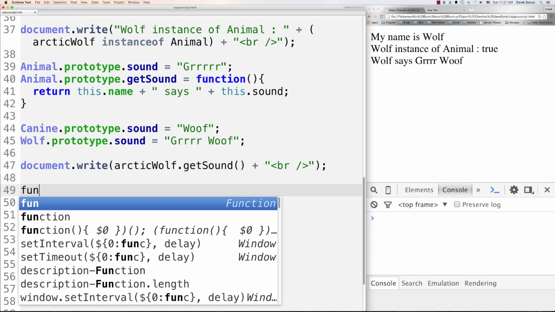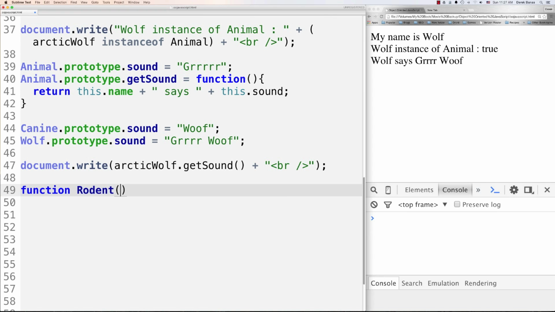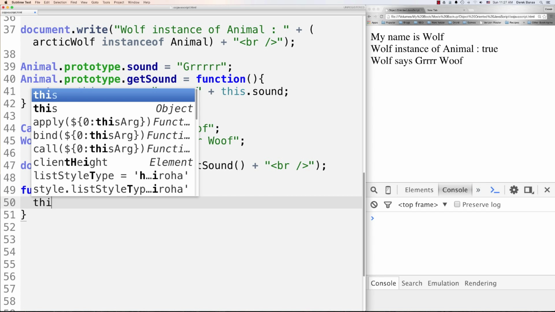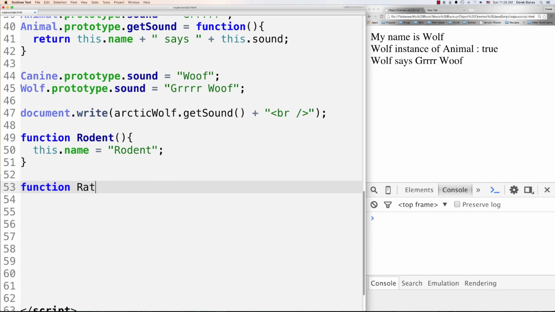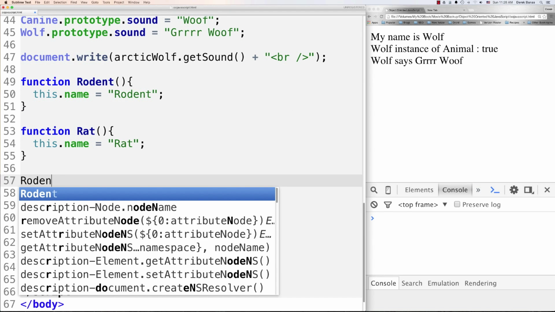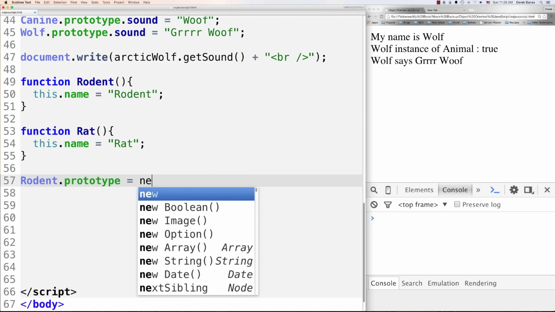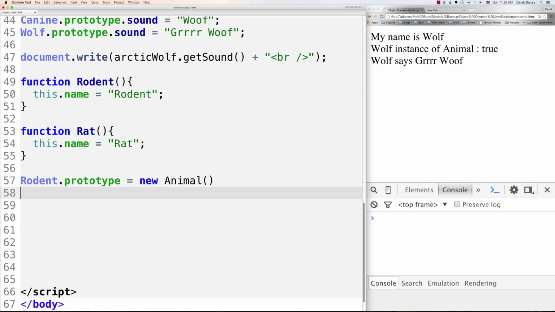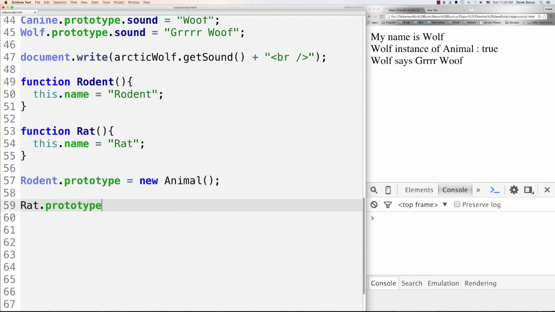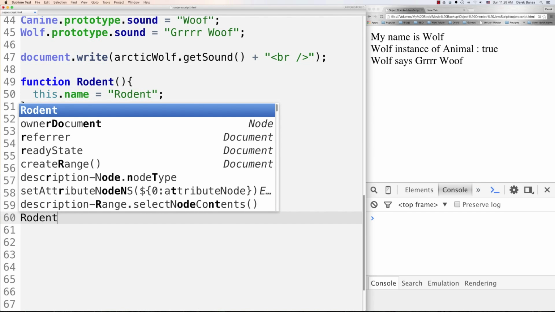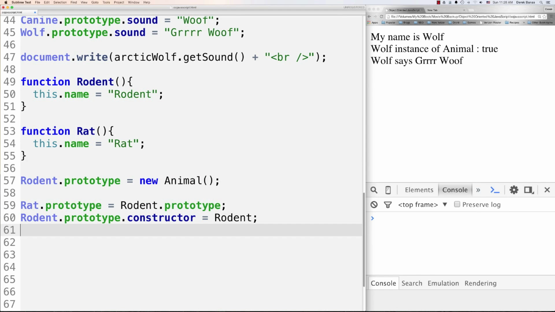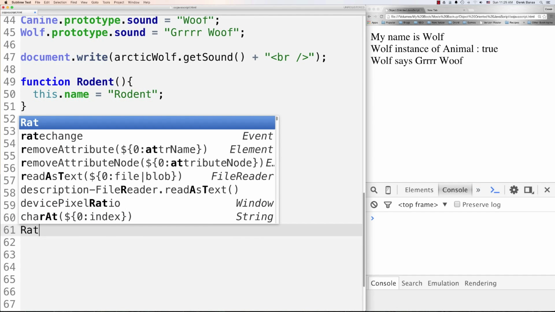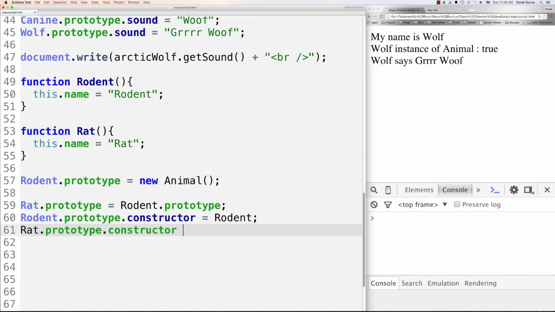So let's create another function here, and we'll call this Rodent, and it's not going to get assigned anything, and it's going to have a name equal to rodent, and then we'll also create another one called Rat and give it a name also. Now we'll be able to say Rodent.prototype is equal to new Animal. Say we tricked you there and threw in an Animal, and Rat.prototype again equal to Rodent.prototype. And remember, we have to reset the constructors, so we'll say Rodent.prototype.constructor, make sure that it is still a Rodent. And I'm going to show you a trick to get around all this in a second to make this a lot neater. So Rat.prototype.constructor is equal to Rat.